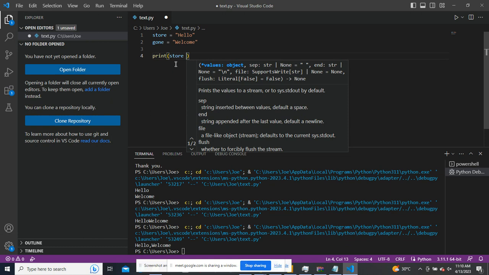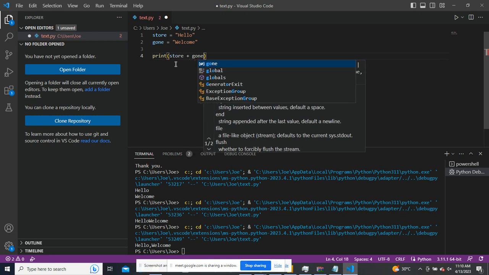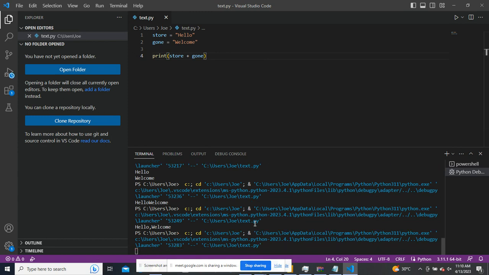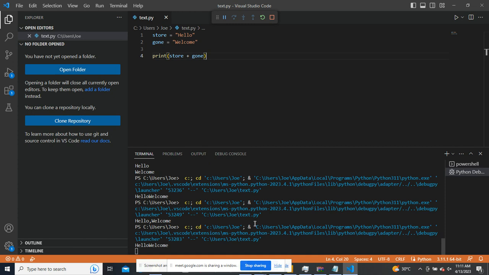Store plus gone. So here it should be able to print these two together without necessarily writing print store, print gone. So this time we are doing both of them together: print store plus gone. So you can see, hello, welcome. That's printed both together.